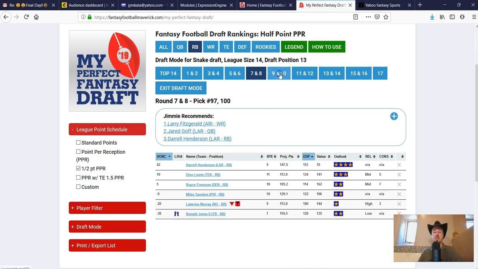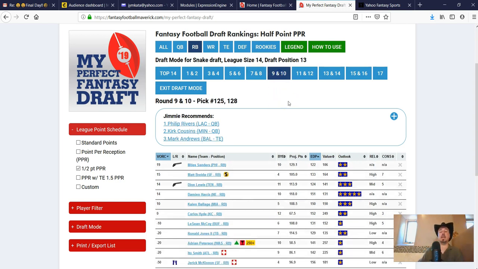So let's look at the next round. And again, we definitely want to take a quarterback this round. You can see that it's recommending Phillip Rivers and Kirk Cousins as quarterbacks for this round. They're both good choices. I very much like Phillip Rivers because that offense is awesome. Kirk Cousins is also rock solid. I think they're both great choices. As far as who else? Mark Andrews, the Baltimore tight end. We already have our tight end, so I think we're good there.